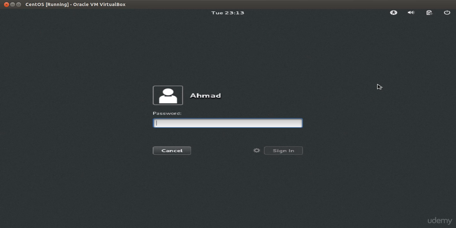So I'm here at the CentOS operating system, and let's have a look at some of the accessibility options that are in there. I've not logged into the system. I've just clicked on my username, which is Ahmed. I've not given the password.